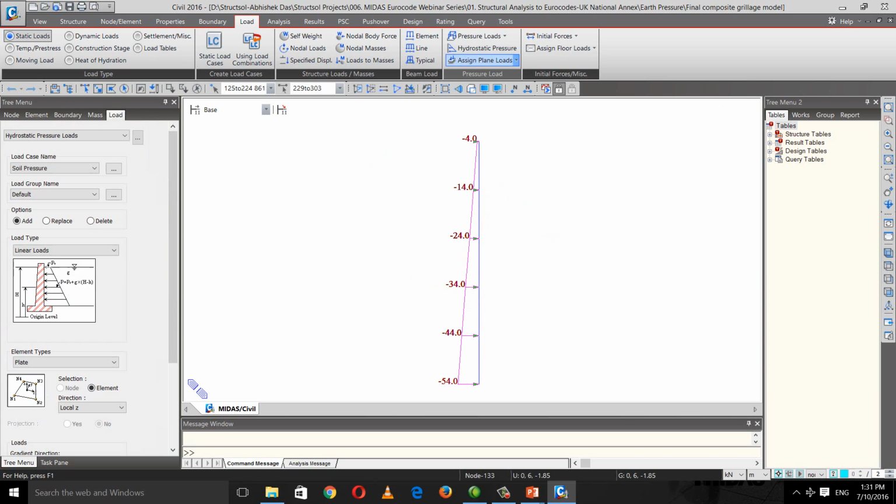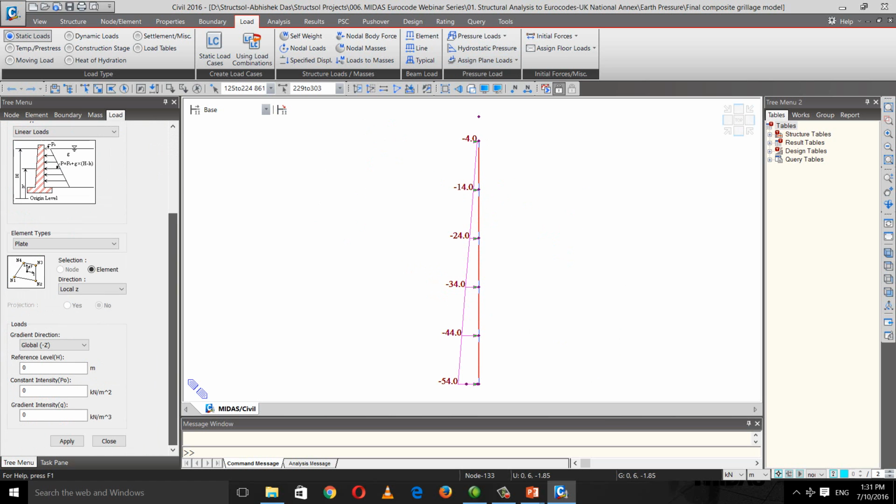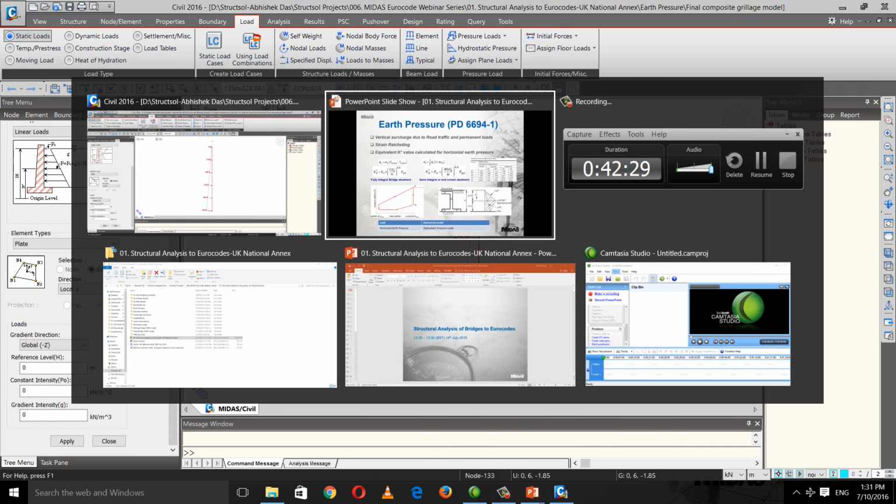Okay, when you're applying soil pressure, make sure the direction of loading is local Z, so it will be applied in the normal direction to the abutment. So you don't have to worry about if your abutment is inclined or in some other shape.